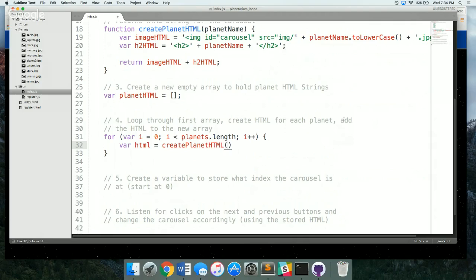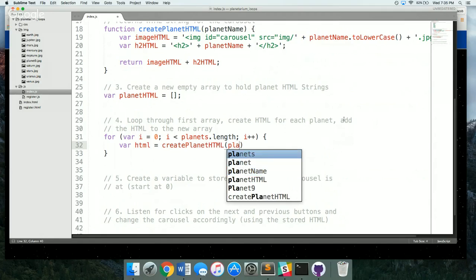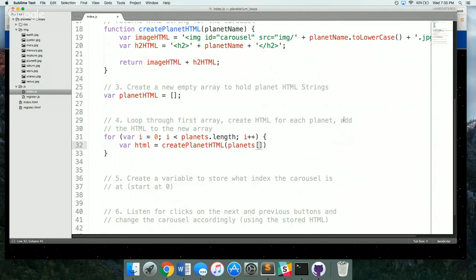When we call that, we need parentheses to call a function. Use its name and parentheses to call it, or invoke that function, to make it do something. And inside of those parentheses is planets at index I.